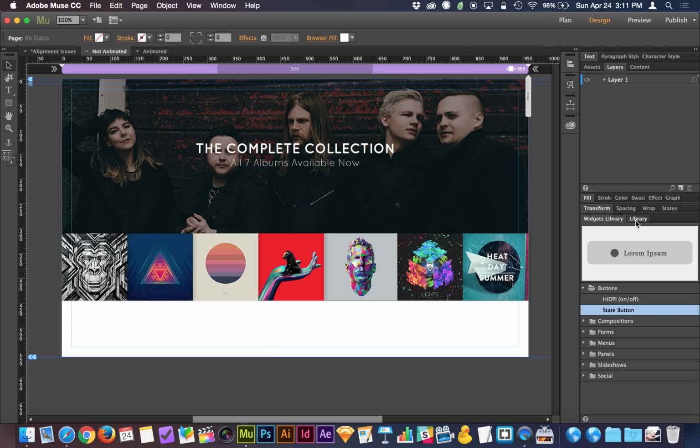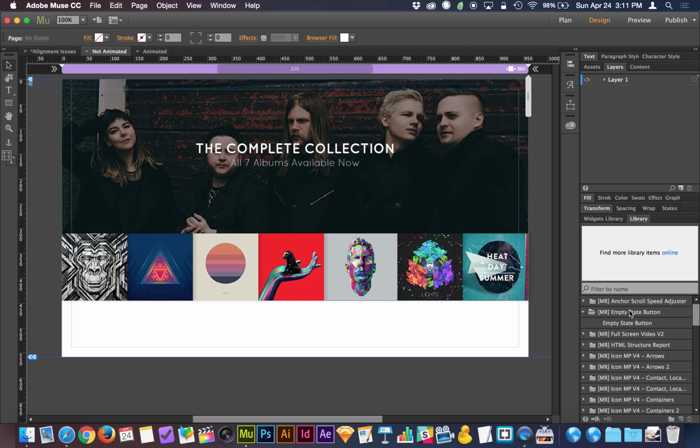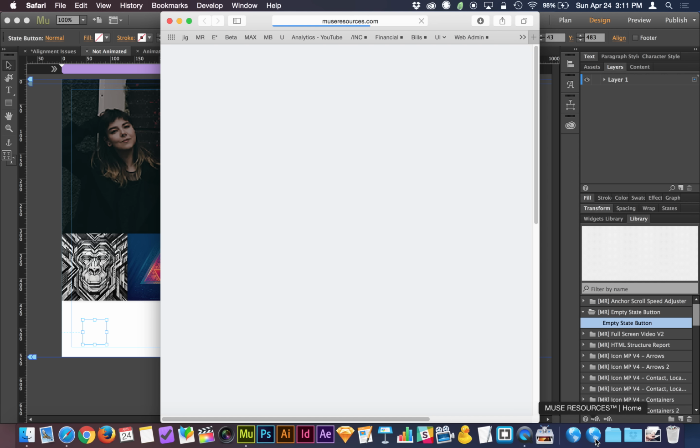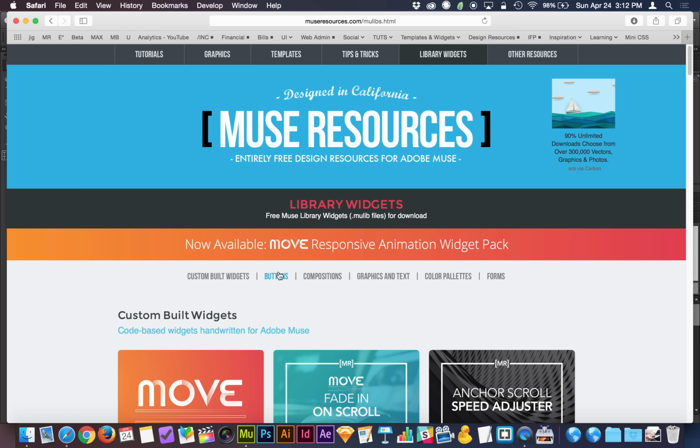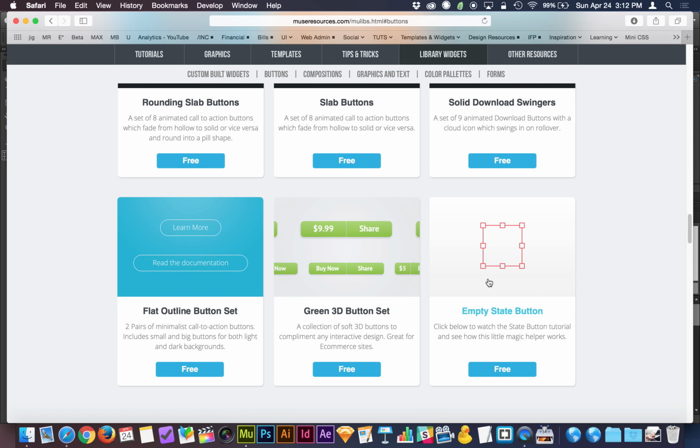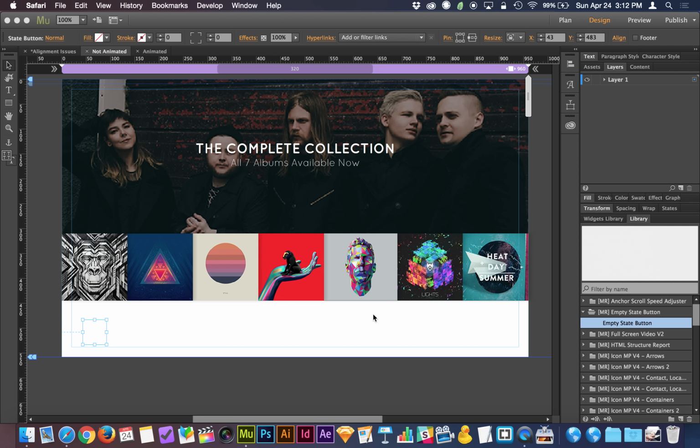I'm going to use something that I've set aside for myself called the empty state button. Essentially it's just the container that lets you drop elements in to work together as one link. When I drop that in there, it's just an empty little box. For those of you who don't have this, feel free to go get it from museresources.com. It's a free download. If you go to museresources.com and go to the library widgets page, and then go down to the buttons area of the page, it's right here, empty state buttons. So you can download that, keep it in your library. It's a free little download, and it's just to save a little bit of time.